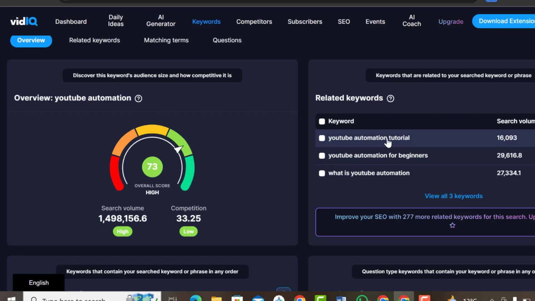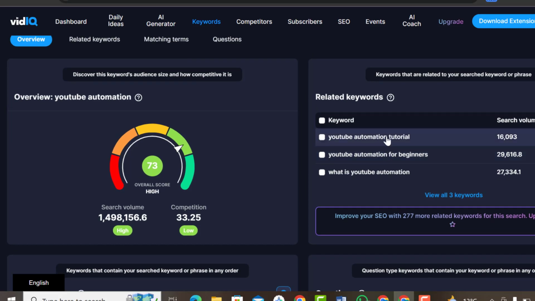And if we click into here, guess what's going to happen? It's also going to change all of this. So you're going to be able to say, oh, YouTube automation step by step is actually better than YouTube automation tutorial. In fact, it's 10 times better. And that's the type of research that you need to make sure that you're doing if you want to skyrocket the amount of views that you're getting. But again, we can't stop there because we haven't spied on our competitors yet.